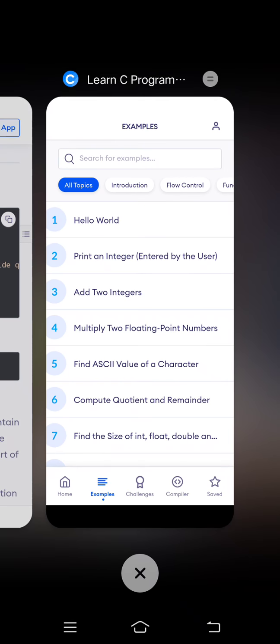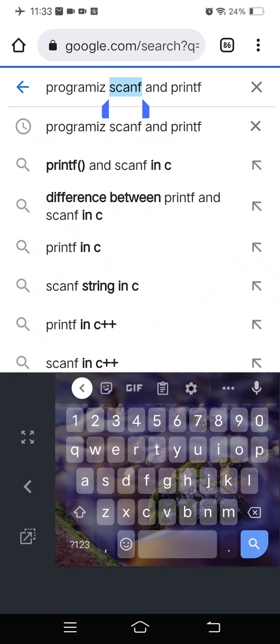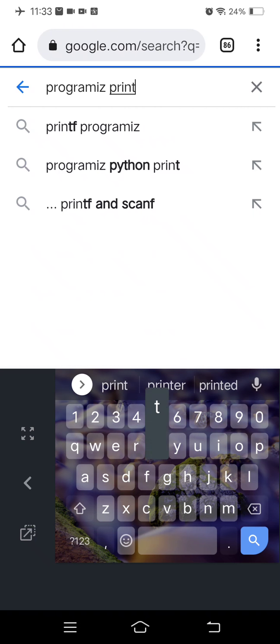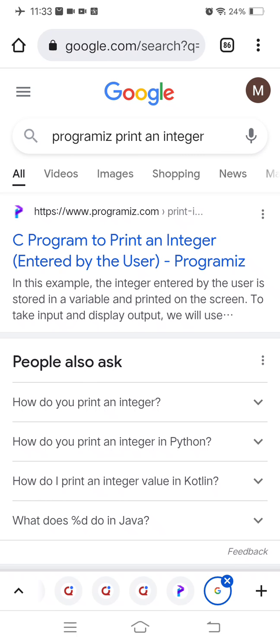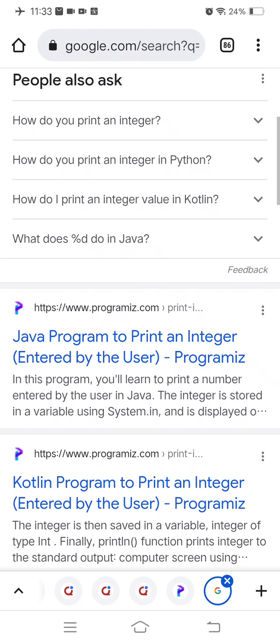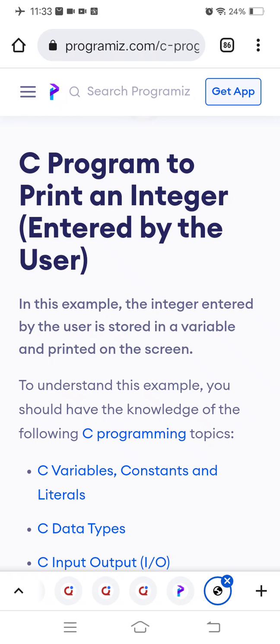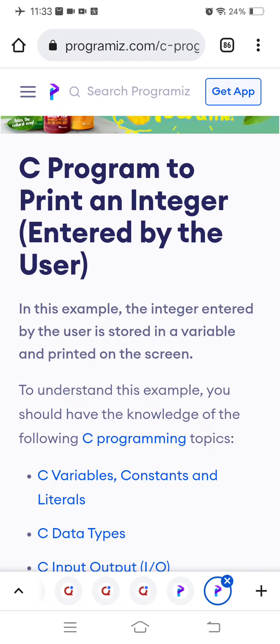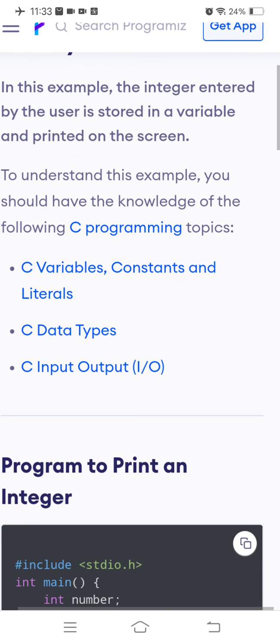Okay, print an integer. In this example, the integer entered by the user is stored in a variable and printed on the screen.